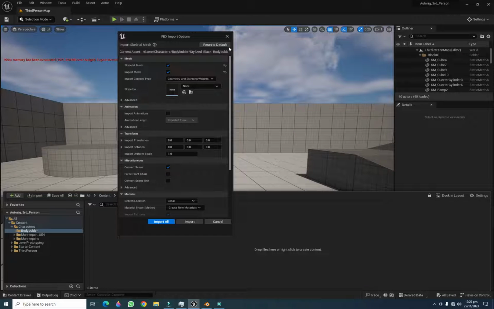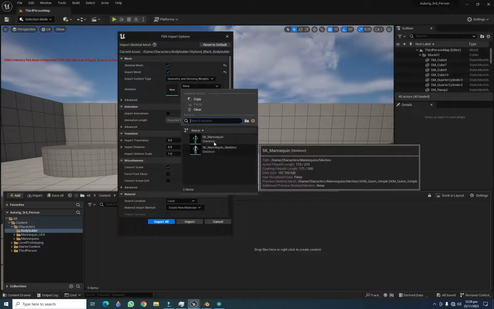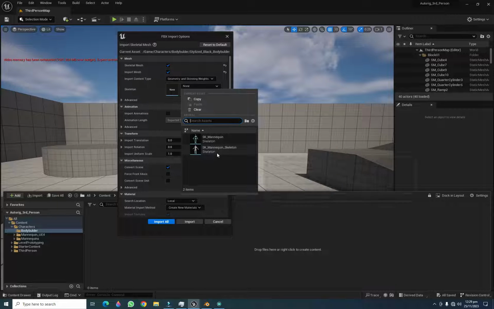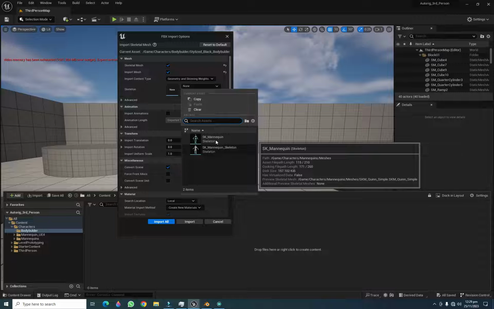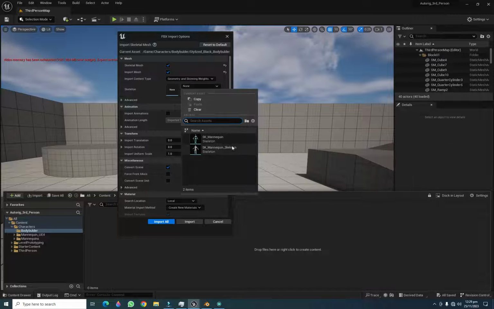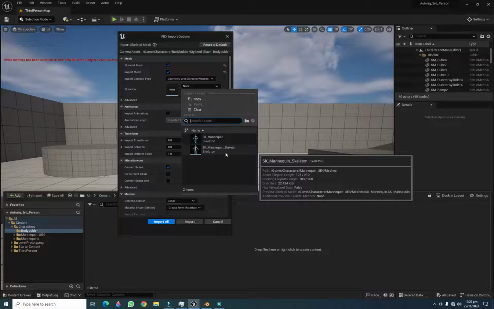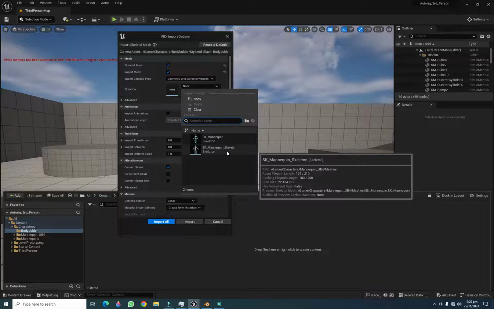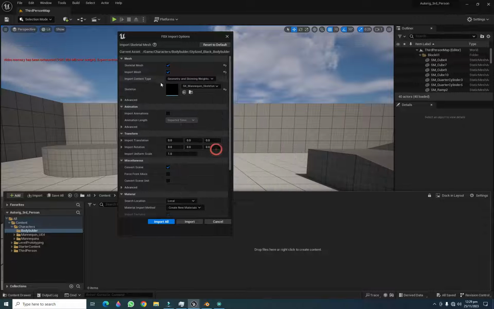Okay, we have one window here. In this window we have to select where we are going to target our character. Here you can see we have SK mannequin, which is the UE5 mannequin. Here we have SK mannequin skeleton, which is the UE4 mannequin skeleton. As you have seen, we have exported our character for UE4 compatibility, so we have to select this one in the skeleton mode.